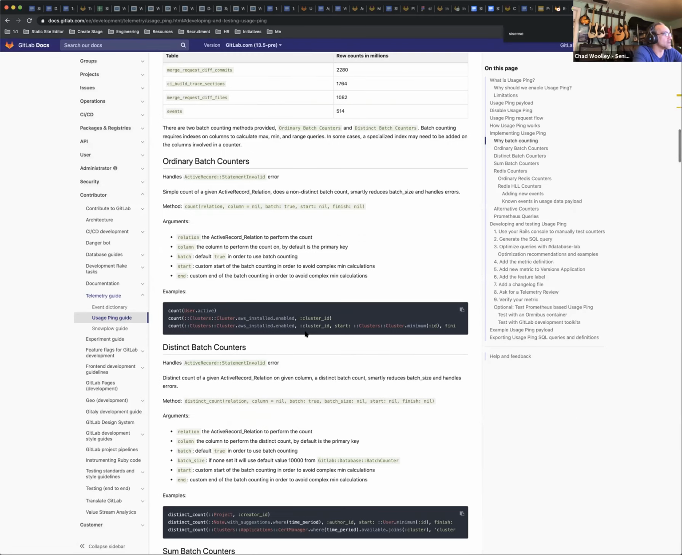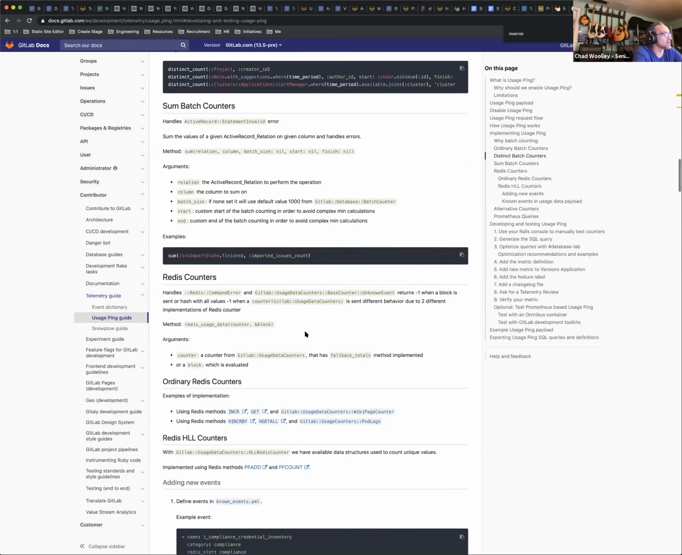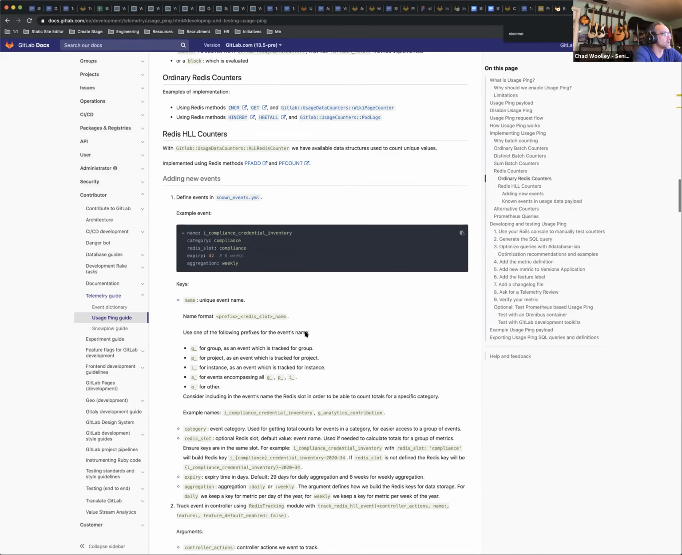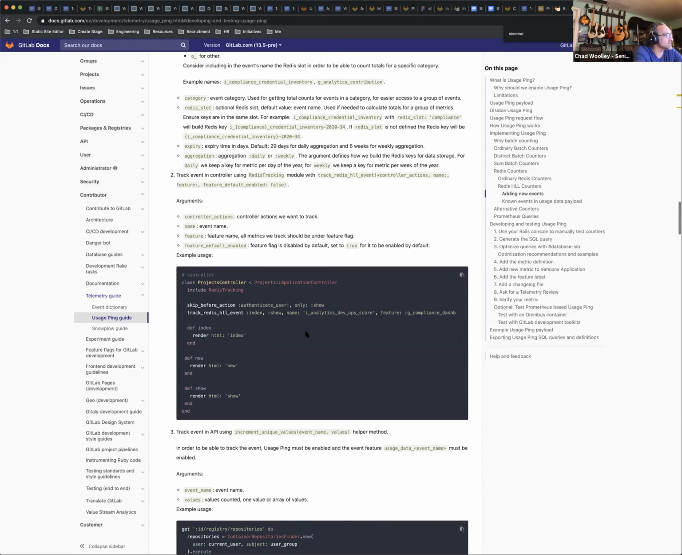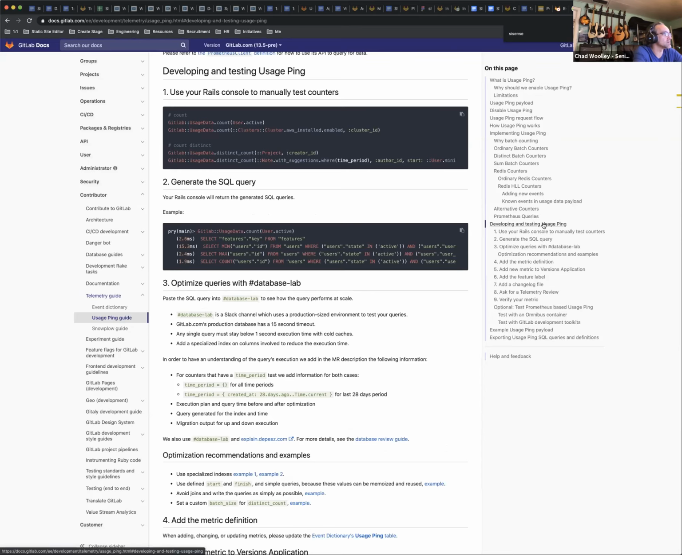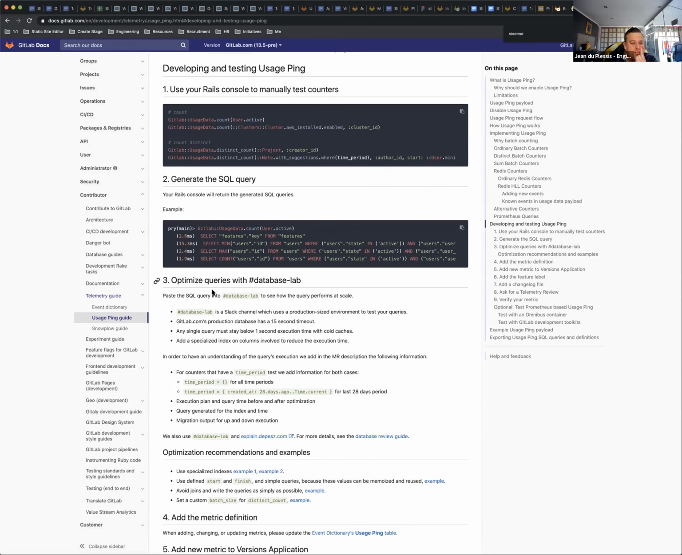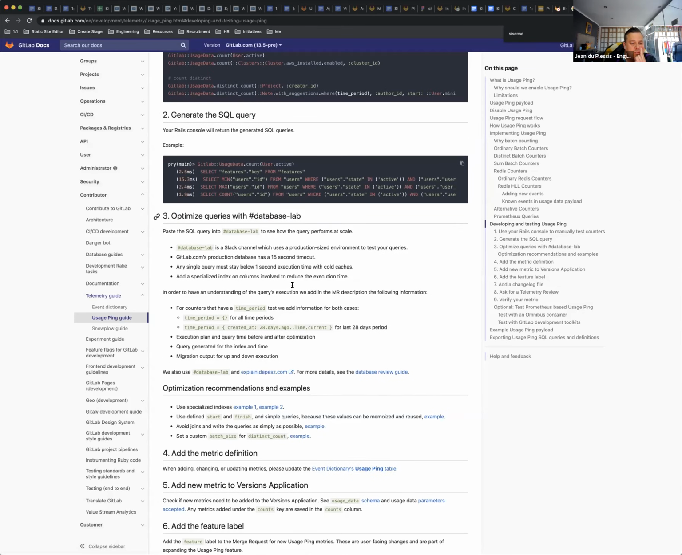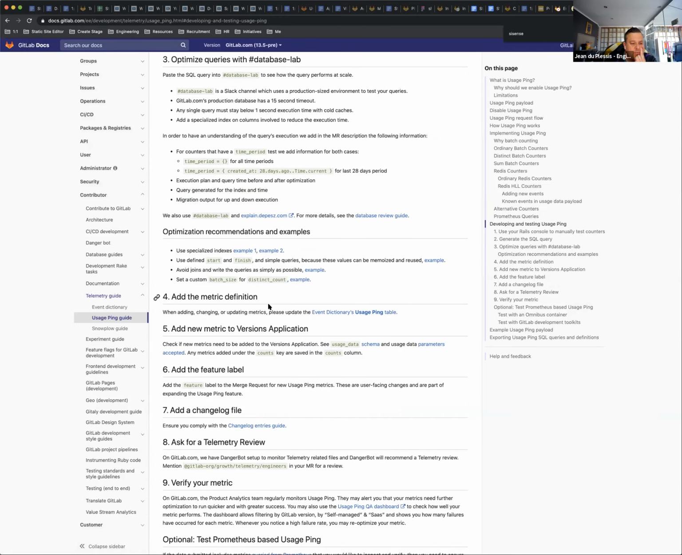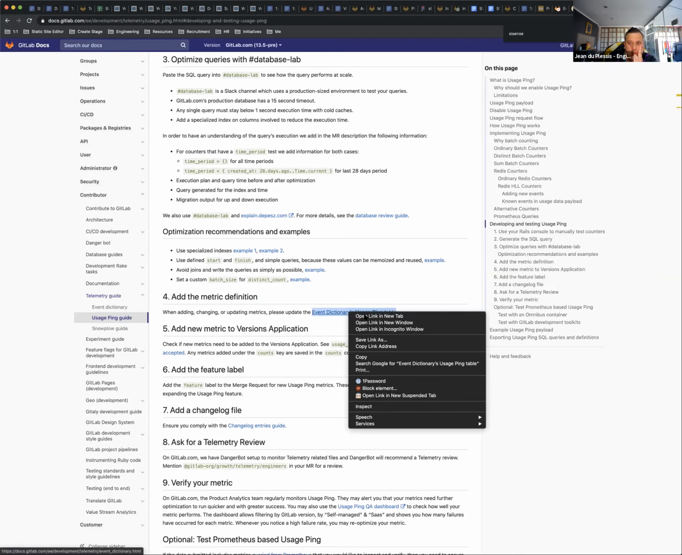Yes. I guess what I'm unclear on is, do we need to make a new table to capture these things, to capture the commits, or could we use an existing table? I think there's existing ones, but let's quickly just go through. So use your Rails console to generate a SQL query, optimize queries with database, blah, blah, blah. Add the metric. When adding, changing, or updating metrics, please update the event dictionary's usage ping data table. That's this.